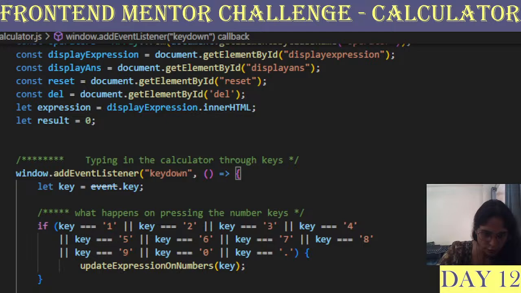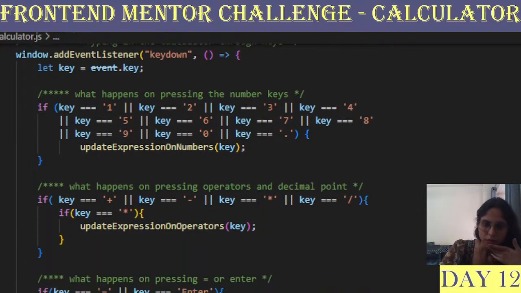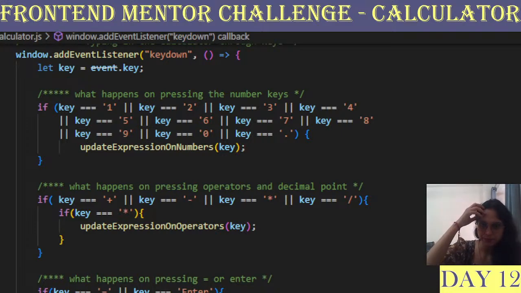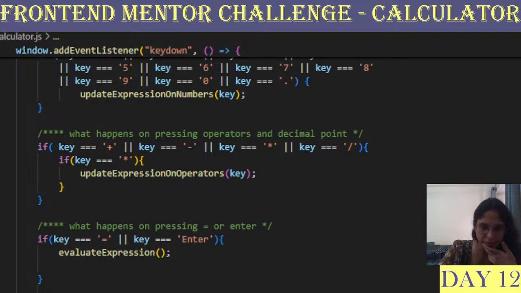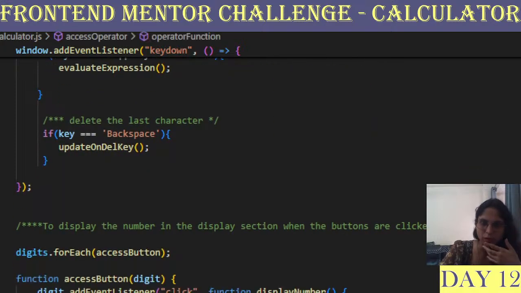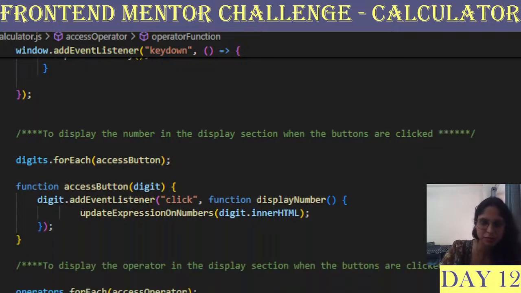Yeah, there's no need for else over here. When you're pressing the equal to sign or you're pressing enter, then you have to evaluate the expression and get the result. And when you are pressing the backspace key, then one by one, it should start deleting the last character. That was for the keyboard, when you're typing, to be more clear. And this is when you're clicking the buttons.